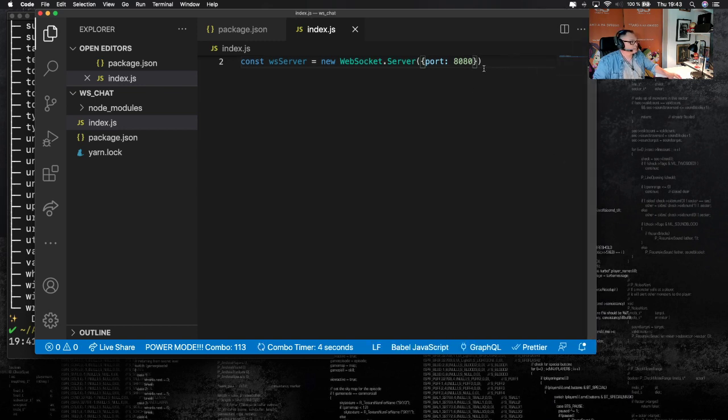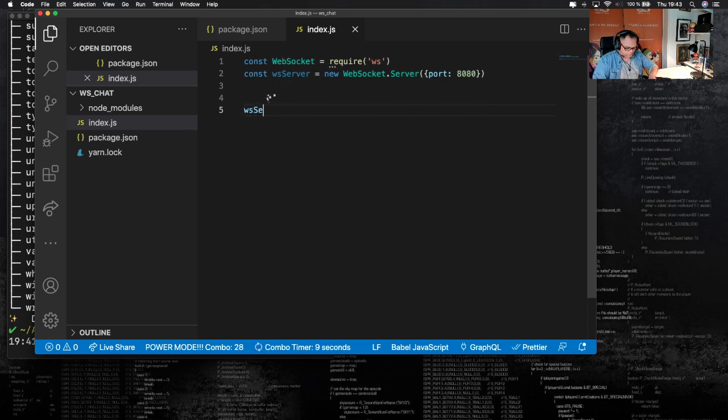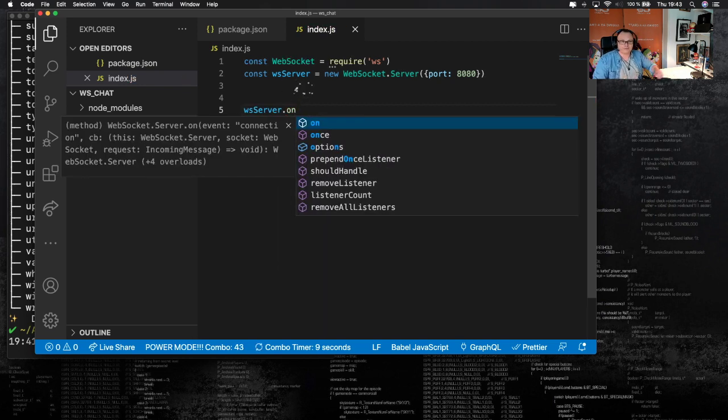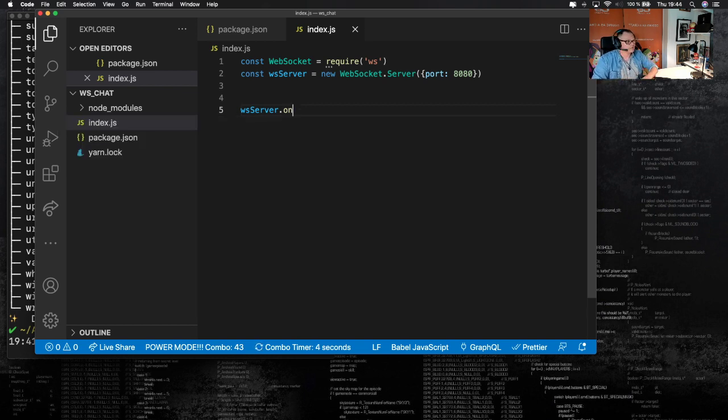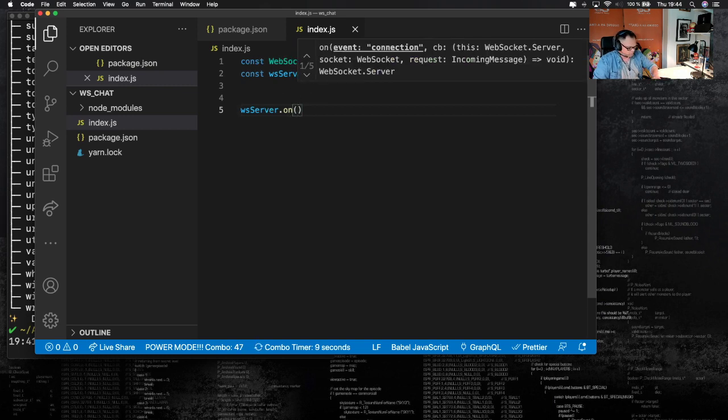It will be a different port than the client, of course, because we can't run those two in the same place. And so here we just want to say wsServer.on, which is the Node.js version of addEventListener, if you know your vanilla JavaScript. So on connection, that is the event we will be listening for.